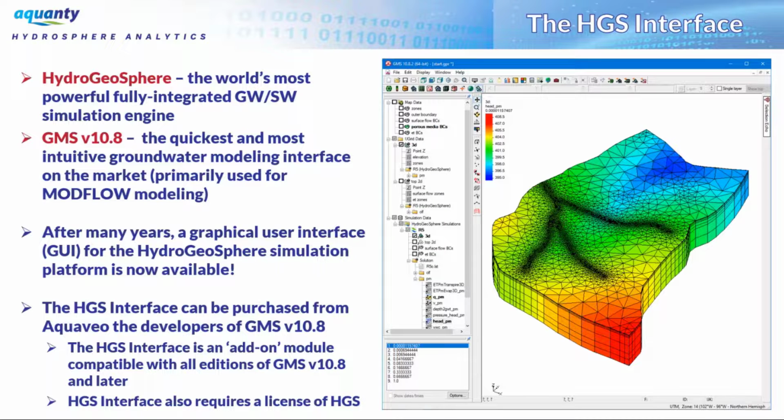So before getting into its capabilities, I'll just quickly note that if you want to use this interface, you will need a working license of HydroGeoSphere as well as a working edition of GMS version 10.8. It also requires an additional add-on module called the HGS Interface, which is available through Aquaveo. Having these three working pieces, a license of GMS, a license of HydroGeoSphere, and a copy of the HGS add-on module, will get you up and running, and you can build these HGS models and run through this exact same demonstration project that I'll be showing you today.